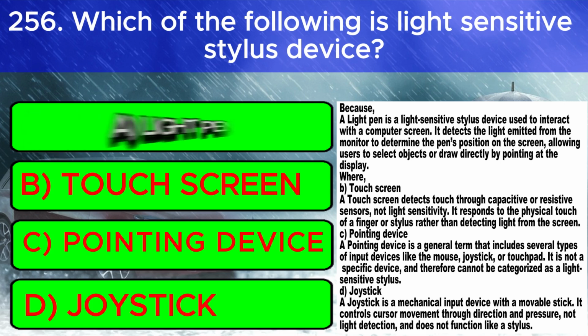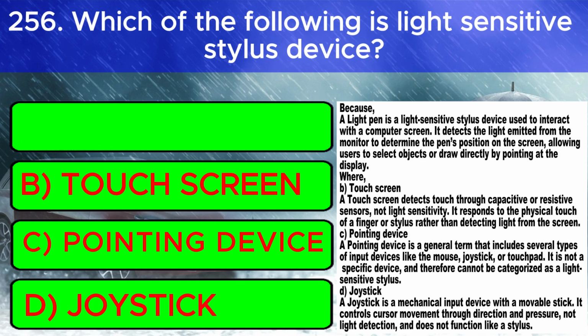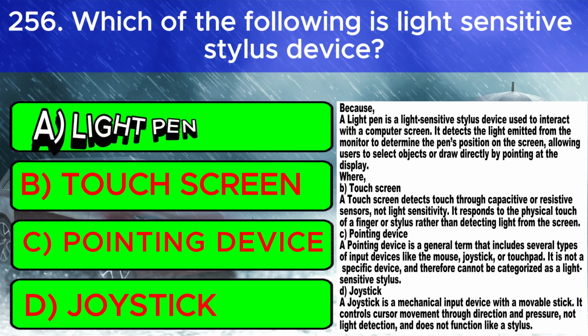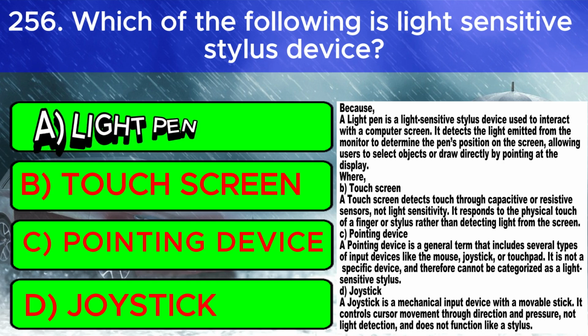Where? B. Touch screen. A touch screen detects touch through capacitive or resistive sensors, not light sensitivity. It responds to the physical touch of a finger or stylus rather than detecting light from the screen. C. Pointing device. A pointing device is a general term that includes several types of input devices like the mouse, joystick, or touchpad. It is not a specific device and therefore cannot be categorized as a light-sensitive stylus.